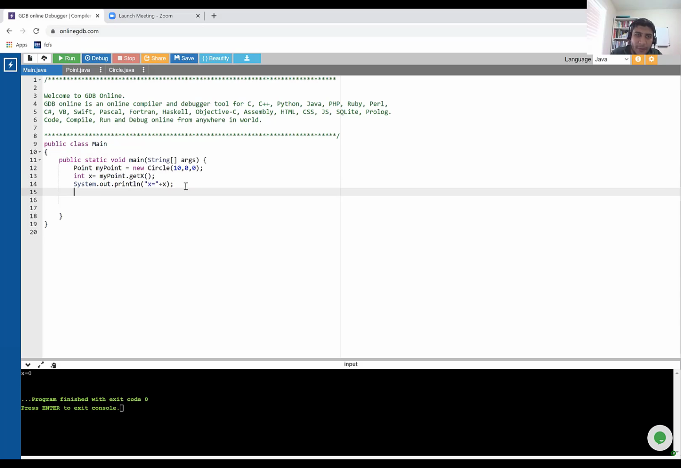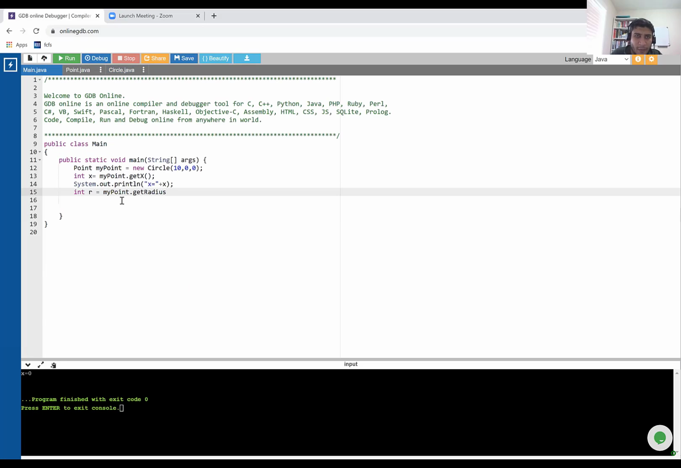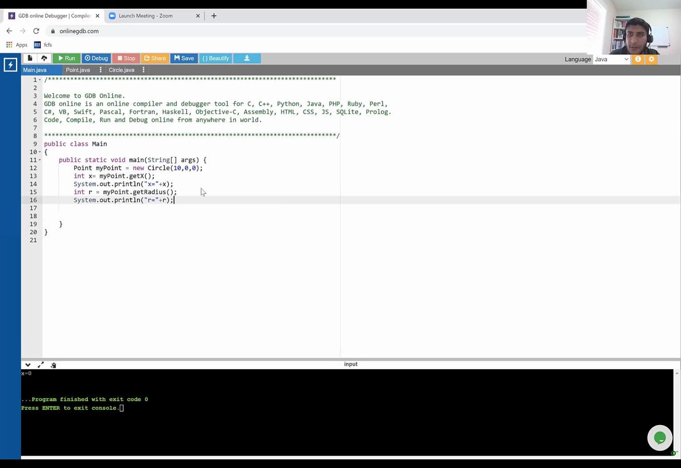So let me try another thing. Something like int r equals my point dot get, oh, was this getRadius? Yeah, this thing. And then I will try to print the radius. So r equals r. What do you think of this? Would this work? No, you have to cast. Sorry, that's correct. It doesn't work by default because getRadius is a child method, and the point doesn't have direct access to it.